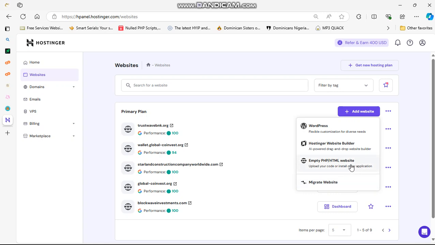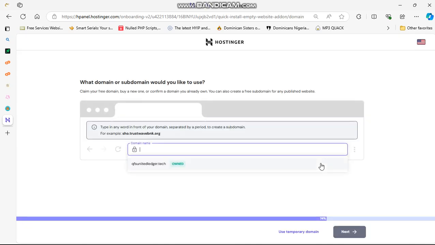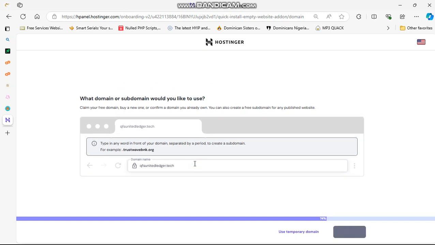So we'll go with the empty/HTML website. As you can see, upload your code or install other application. So we'll click on it. We'll allow it to load. Then it will ask for a domain name. Which domain or subdomain would you like to use? Now, I've already purchased this domain name, so I'll be using it. As you can see, it's marked owned. So I'll click on it and then next.